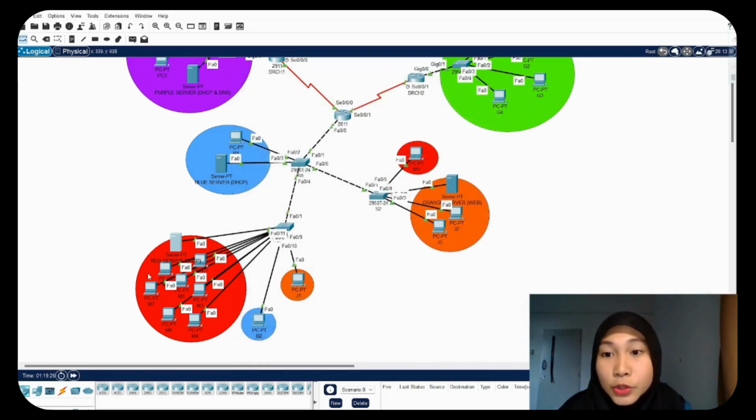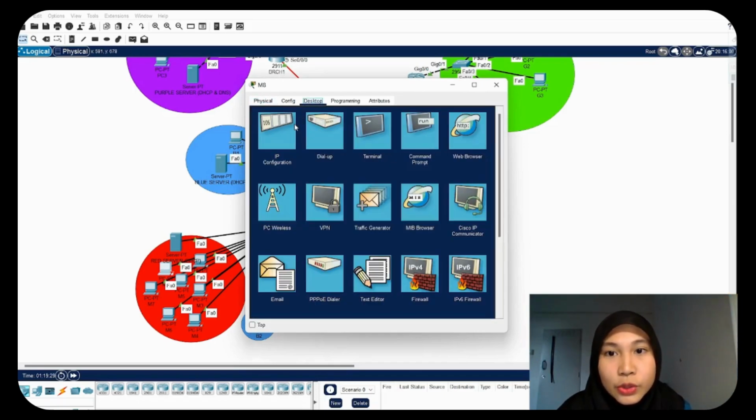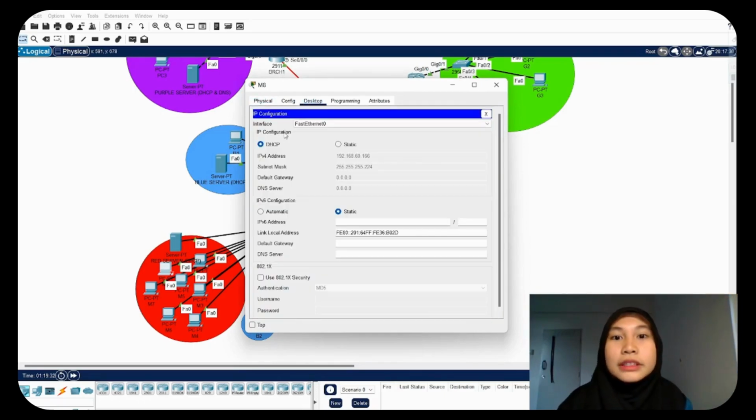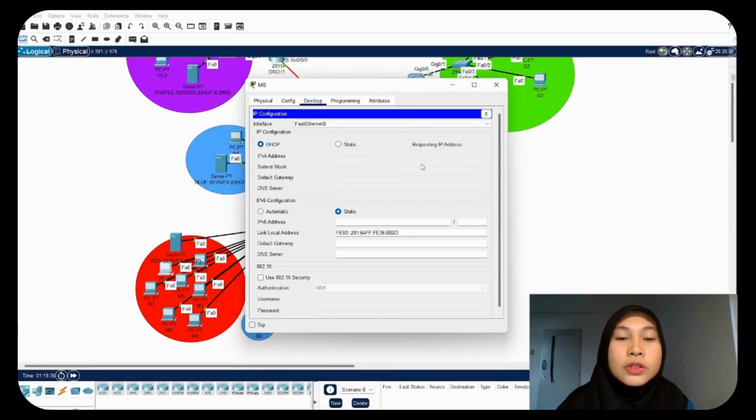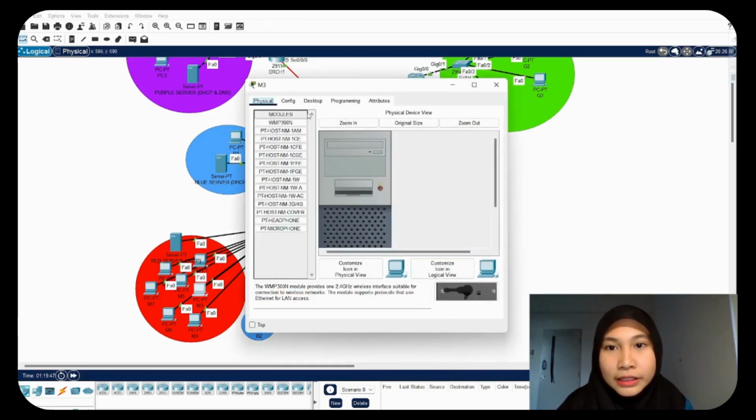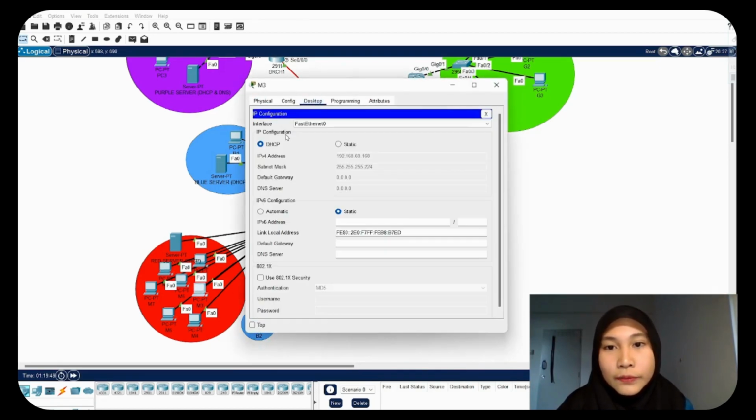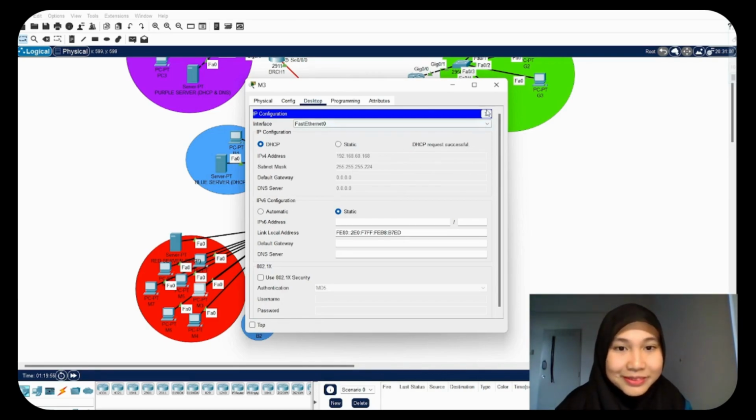Okay, and then choose one PC to request an IP address. So go to IP configuration, and on the DHCP, this will request the IP address, and the request is successful. Next, go to desktop and choose IP configuration, open, and request the IP address, and the request is successful.